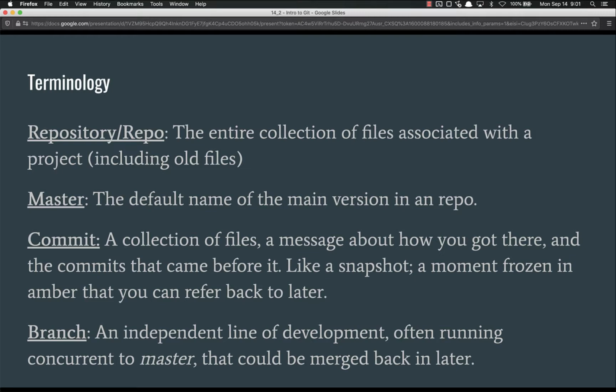It's a moment frozen in time that you can refer back to later, and it includes everything that came before it. A commit is your collection of local files, some sort of a message about what you did, the changes that you made since the last commit, as well as all the commits that came before it.